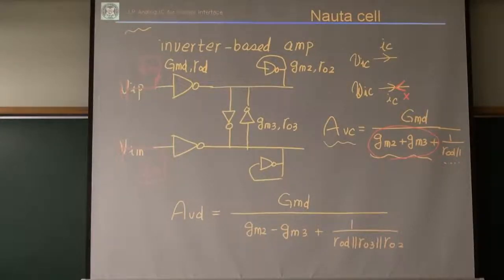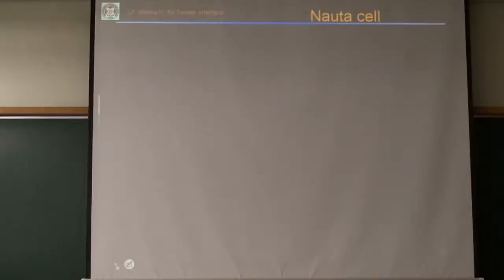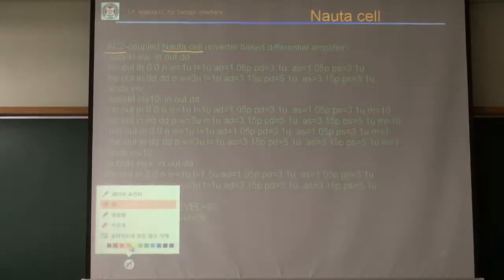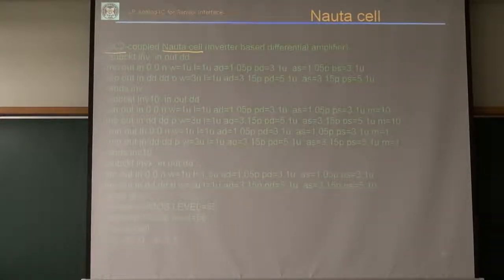In this simulation, we used a huge coupling capacitor. We don't use this connecting resistor in the simulation. You can use a large resistor for biasing. So you can follow, I have an inverter sub-circuit, and this inverter sub-circuit is a simple one.